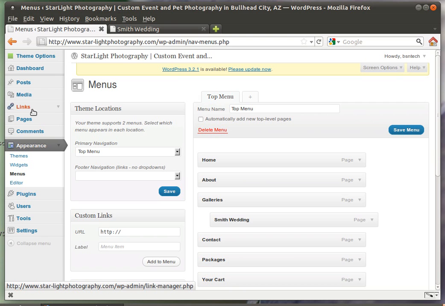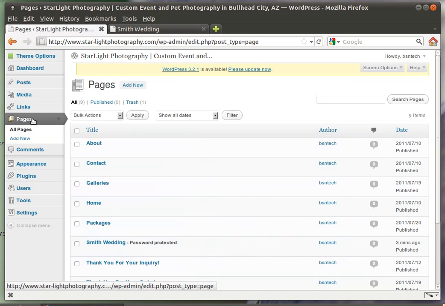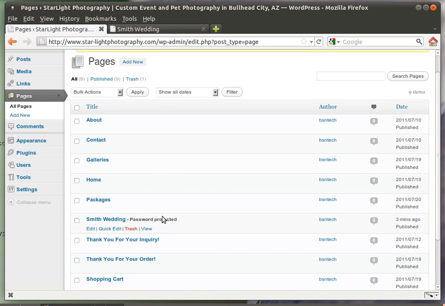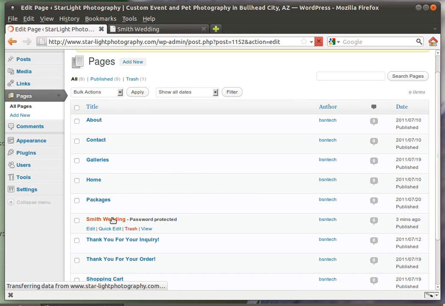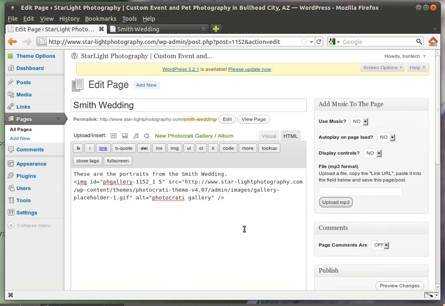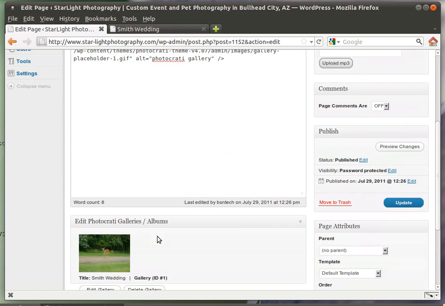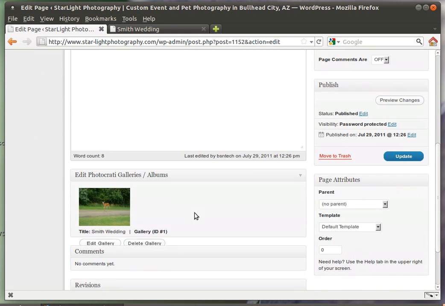So how do we do that? Well, first of all, we need to go to Pages, and then we will go into the page that we just created, the Smith Wedding. So let's go into Smith Wedding. Now we scroll down here where it lists our photo galleries and albums. Now make sure you hit Delete Gallery before you delete this page. If you delete the page first, then this gallery will never be deleted and it will stay on the server.